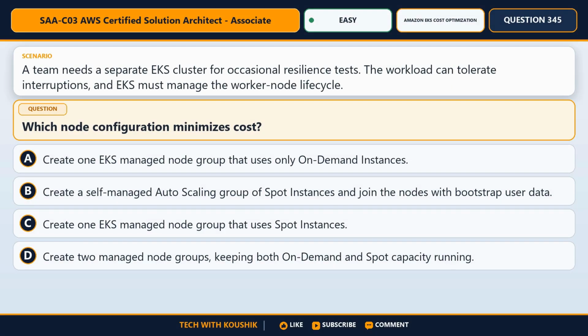Question number 345. A team needs a separate EKS cluster for occasional resilience tests. The workload can tolerate interruptions, and EKS must manage the worker node lifecycle. Which node configuration minimizes cost?